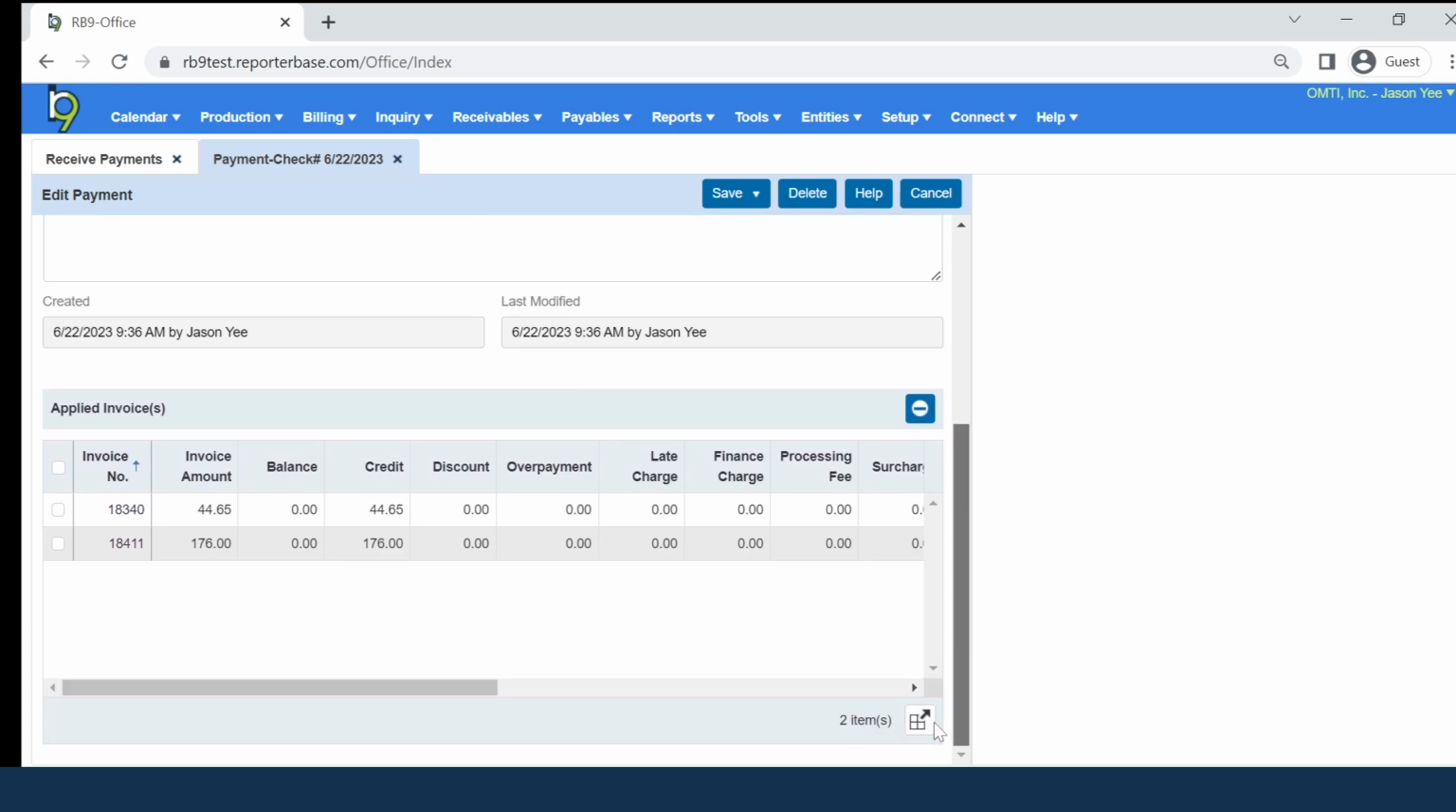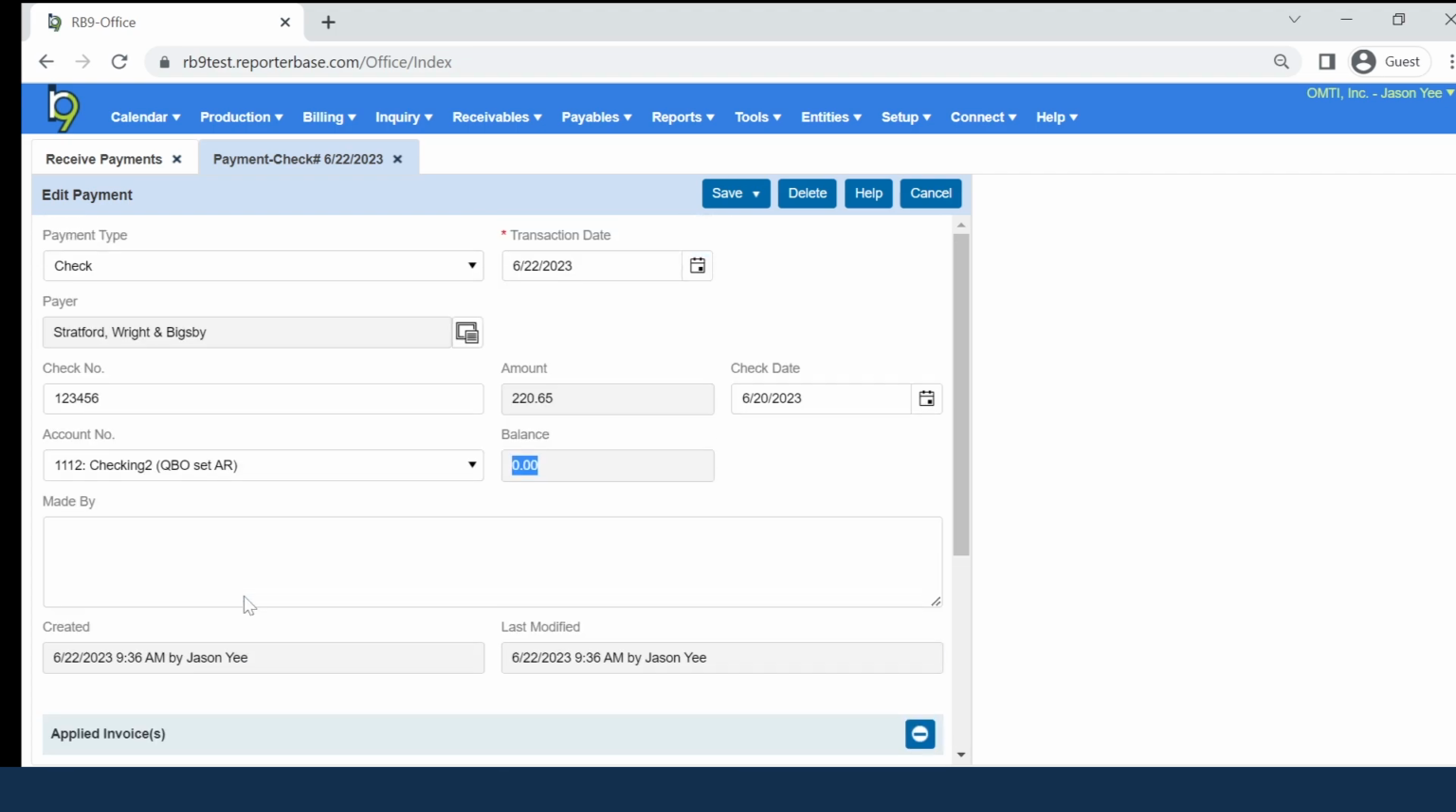And if you look down here in the bottom, the applied invoices section, you can see the two invoices that are applied here. So the main thing here is to remember your balance always must be zero in order to post this payment. So either you're applying it to late charge, finance charge, or overpayment if there are some leftover amounts for the balance. Once you're done, you can click save and then select save and new or save and close. In my case, I'm going to click save and close because I'm done.